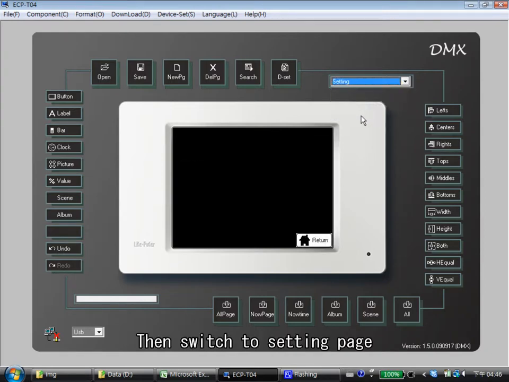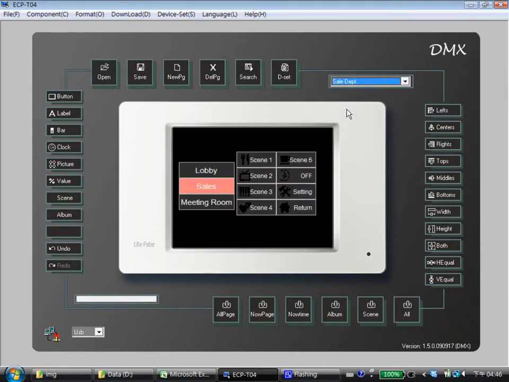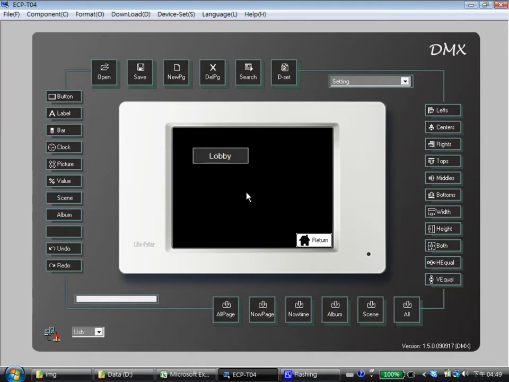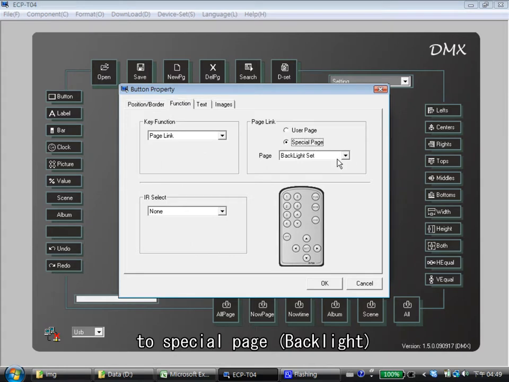Then switch to setting page. We need some buttons to link to special page, building page. Copy and paste the button. Then edit the button to make it link to special page.